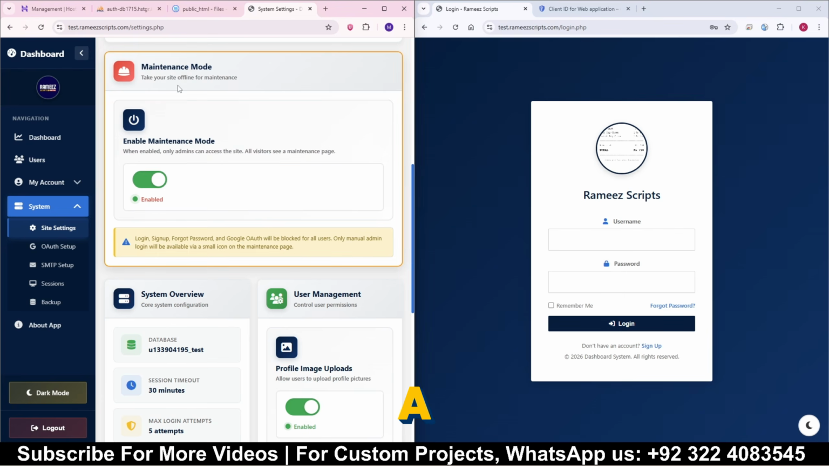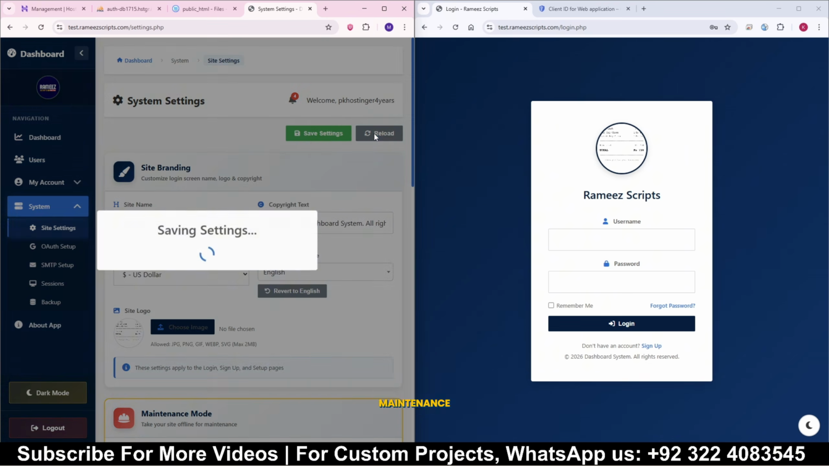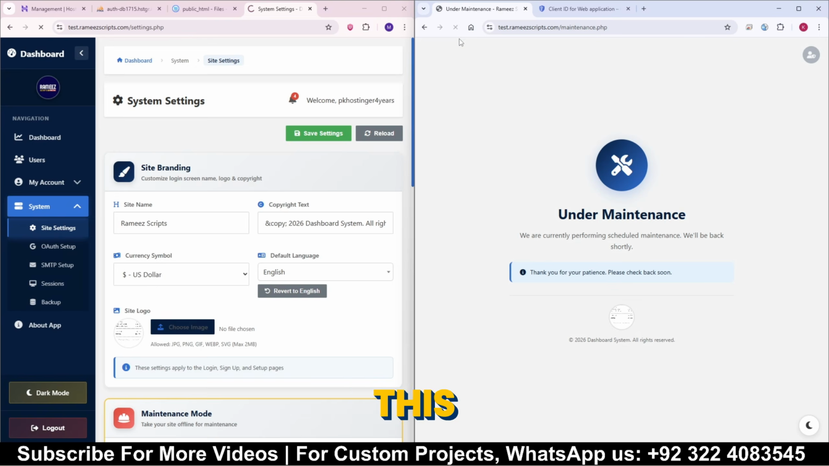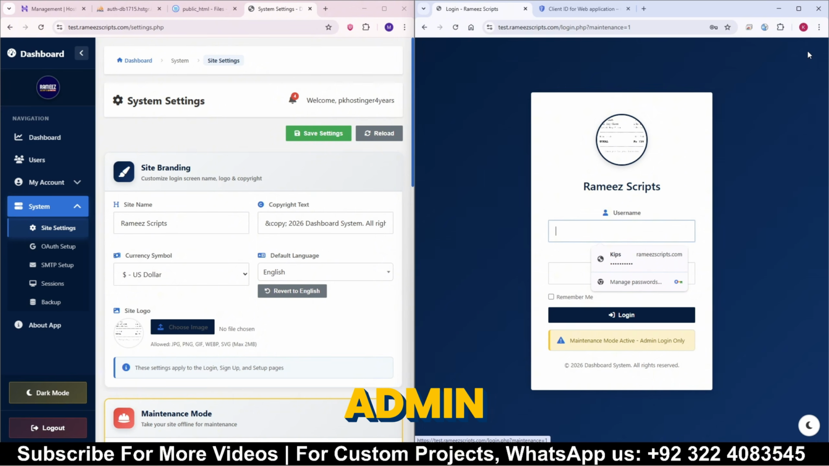There is also a maintenance mode. If you are working in your dashboard and you want your site to show the maintenance mode, you can simply enable this. When the maintenance mode is enabled, only the admin can log in with manual credentials, not with login with Google or sign up with Google. If a user tries to log in here, they cannot log in.